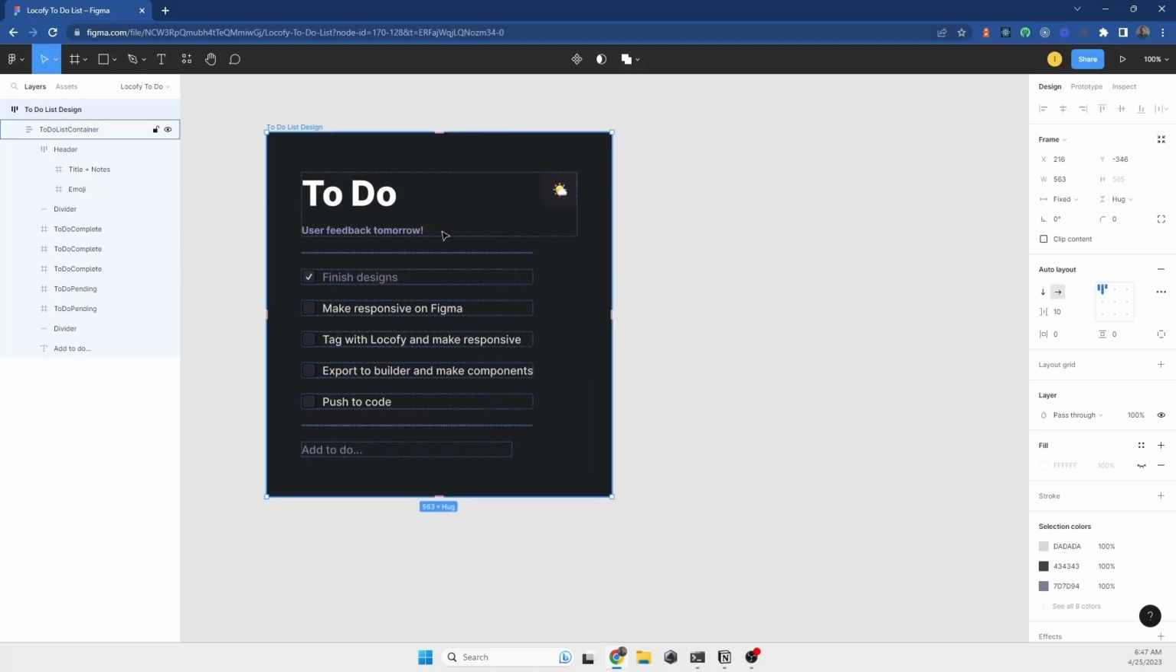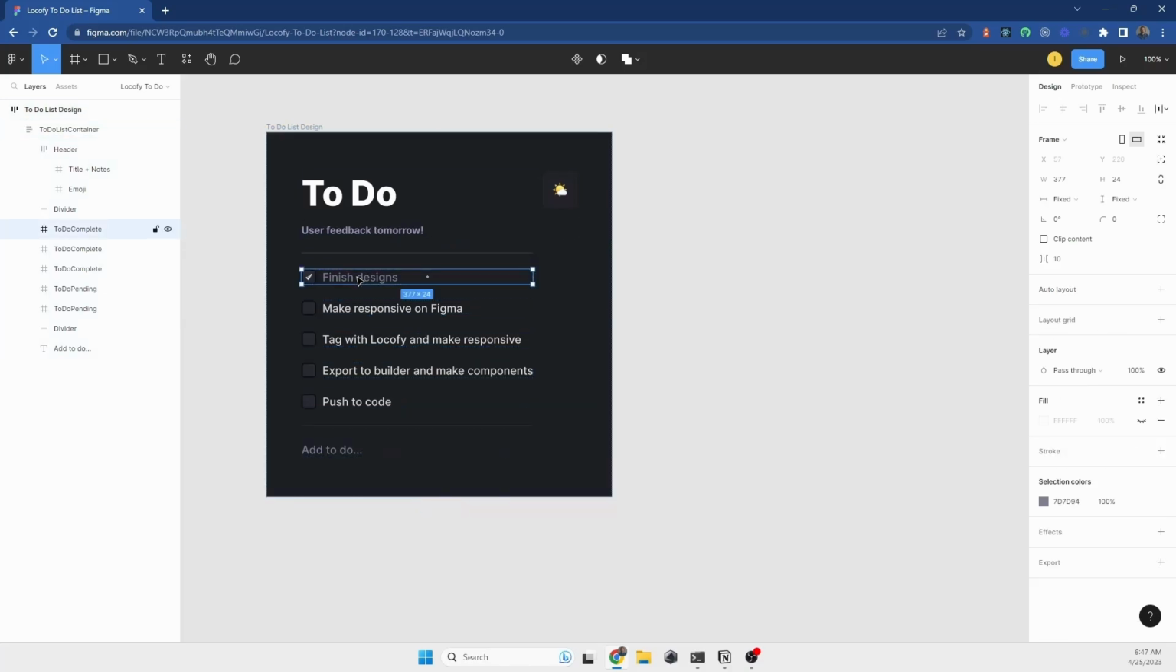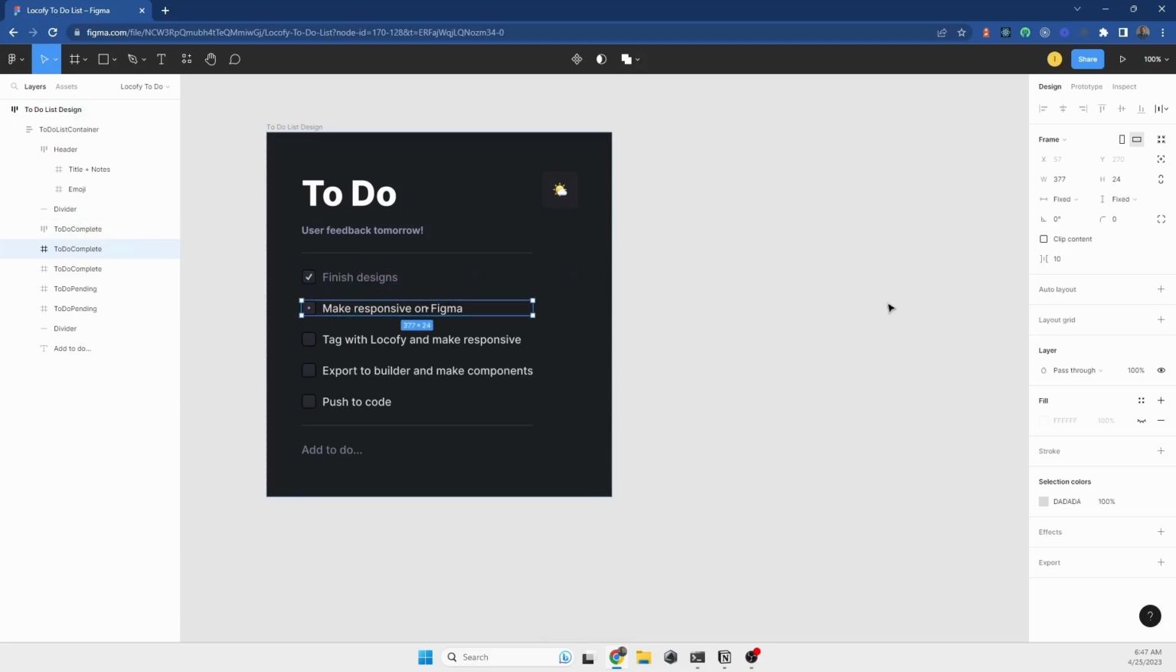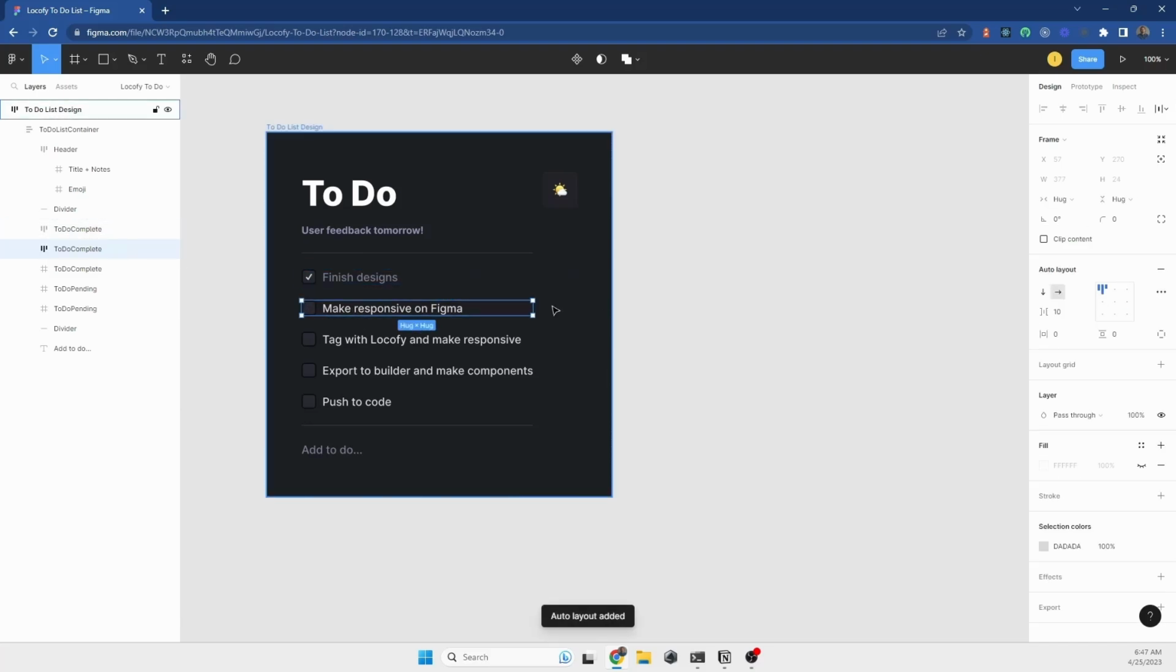Now, let's do that for the rest of the components as well. For the to-do complete, we're going to apply auto layout and make it fill container. And for to-do incomplete, let's apply auto layout and do fill container. Now, I just noticed I have to change the naming here from to-do complete to to-do incomplete.